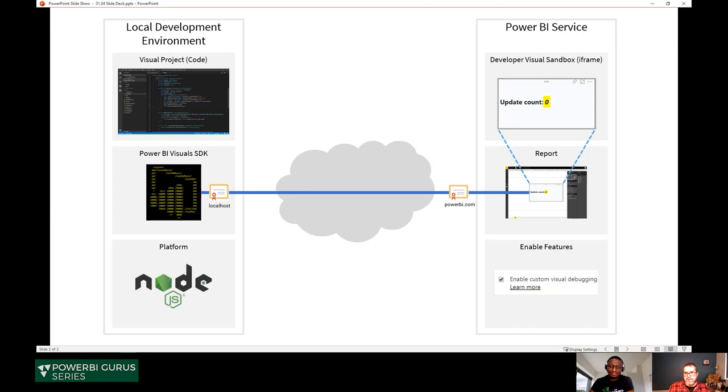And what Microsoft do is they make a special visual available called the developer visual. And we'll show you how to turn that on in a minute. That gets added to a report like any other visual, and it communicates to your machine. When you start your debugging environment, it will communicate to PowerBI.com through the cloud to your machine.